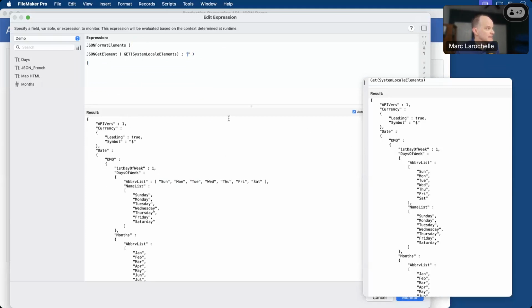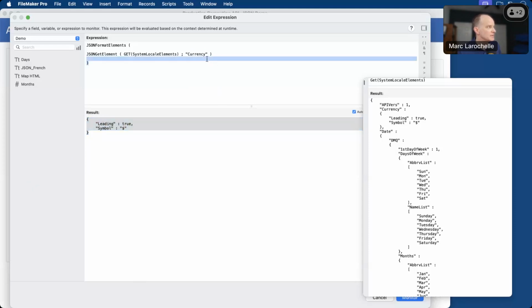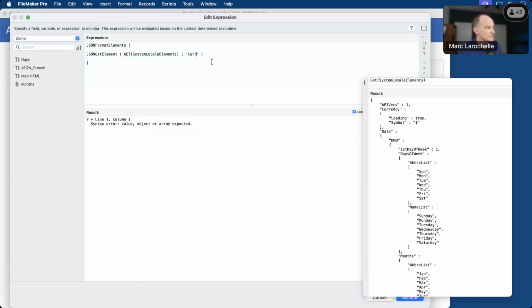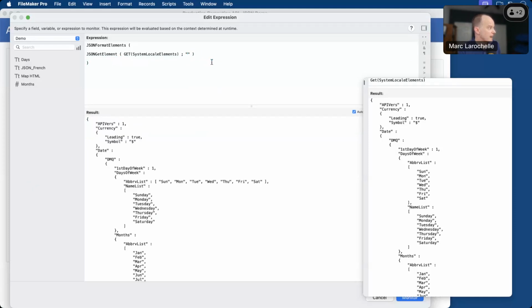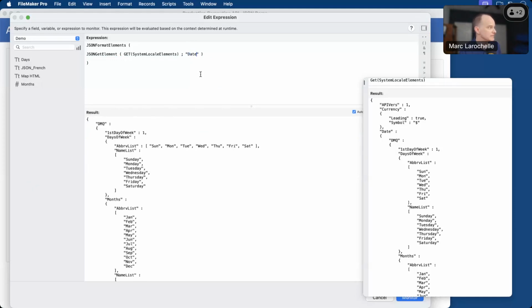So now in my key, it's pretty straightforward. If I wanted, let's say, currency, I don't want currency, but if I did, I could put in currency in my path, and it would give me the object contained within the currency key, which is leading and symbol. All right, so that's just to give you an idea of how that works. So now I want to go back here. And what I really want is date and .dmq. So I'll just start with date and see what that looks like. So I'll put in date. It is case sensitive too, by the way.